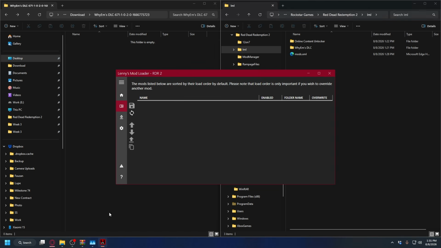Now let's open up Lenny's mod loader again, and you're gonna click rescan mods on the left. The mods you just installed will appear in the list, which is Online Content Unlocker and WheyEm's DLC. Make sure both are enabled, and if so, we're done installing, and now you can launch RDR2.